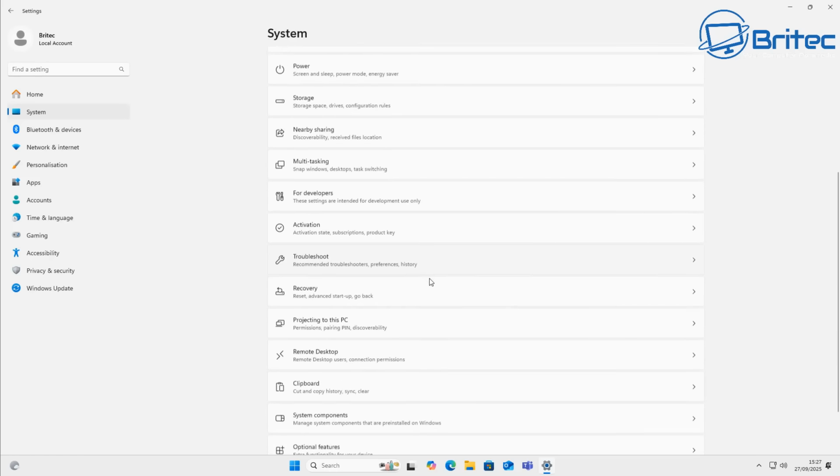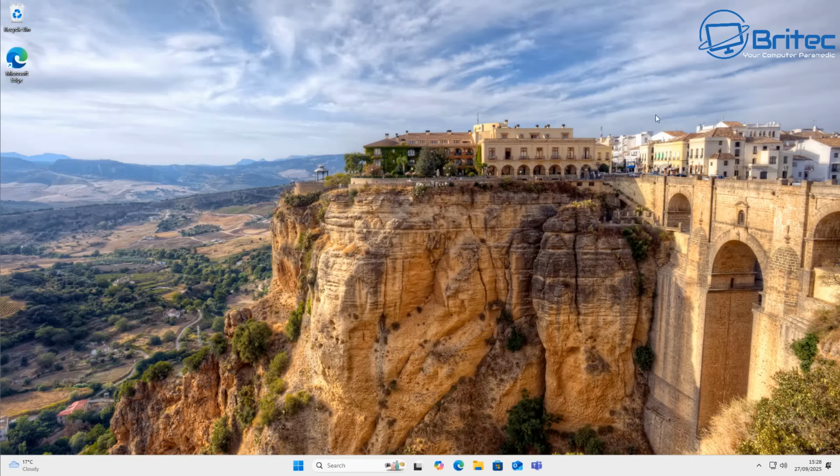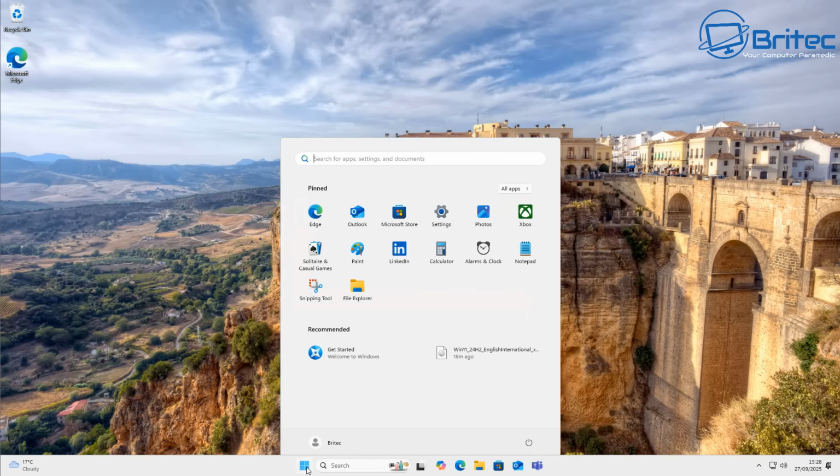Now, it's important to note that if you want to roll back at any stage, you only have 10 days. You will still be able to reinstall Windows, but you will lose all your data if you do that. You have a 10-day period to roll back using the go back method you can see right here. If you want to extend that, you can do up to 60 days, which is probably advisable if you're still unsure about upgrading from Windows 10 to Windows 11.